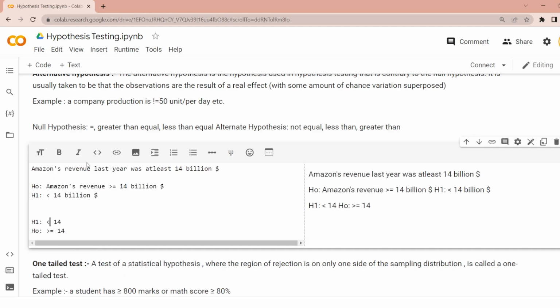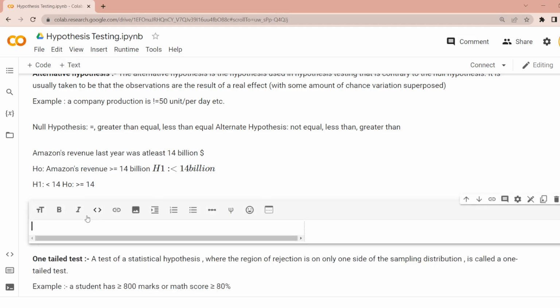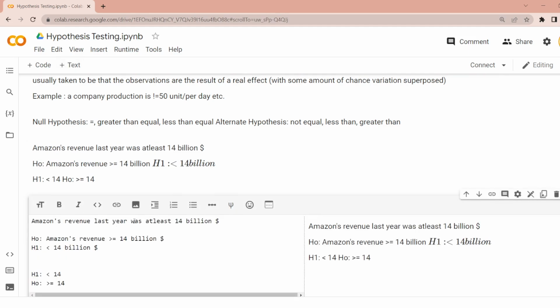Now what if similarly, let's say Amazon's revenue last year was at most $14 billion. That means it was less than or equal to 14 billion. It was not beyond that, right? In that case, your symbols will change here, right?